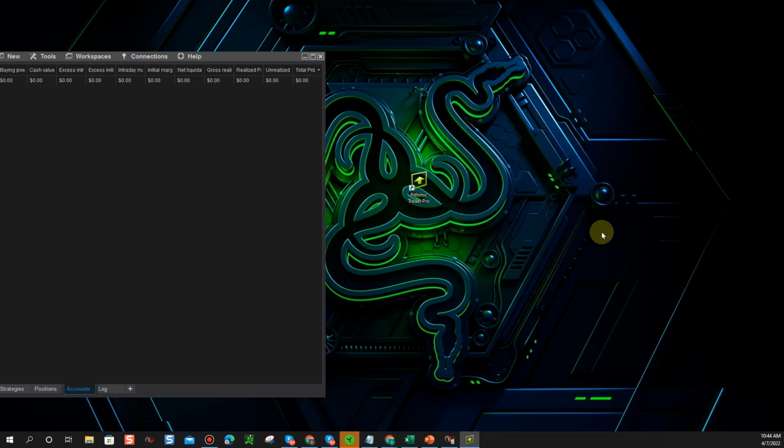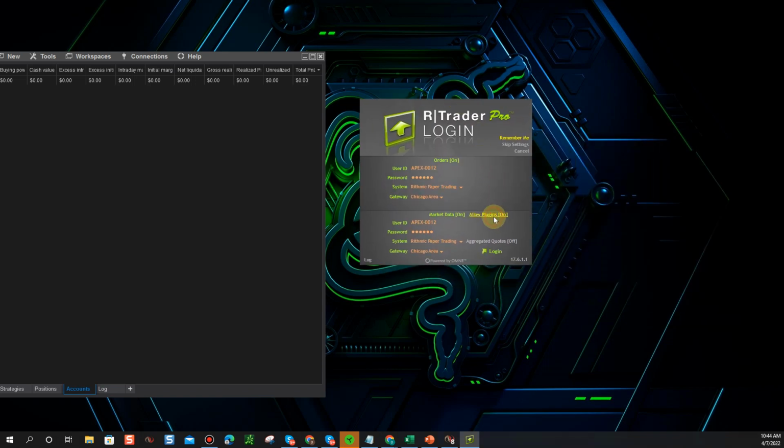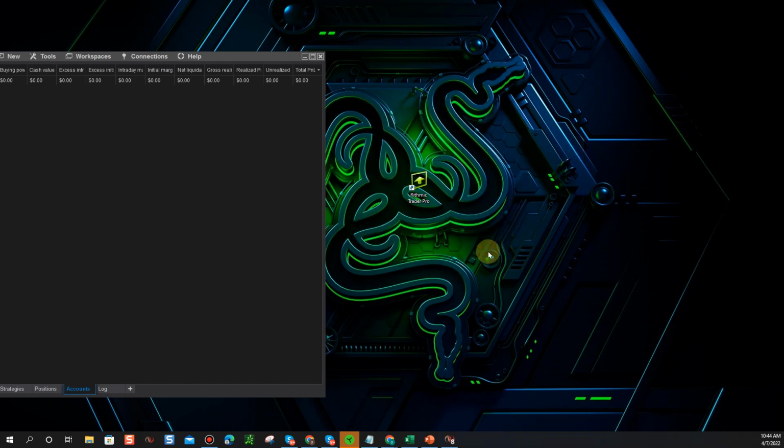Okay, so I got all my Rhythmics closed. I have to open Rhythmic before I connect to Ninja. I'm going to choose Allow Plugins. I'm going to enter my username and password. I'm going to choose Rhythmic Paper Trading. I'm going to choose what's closest. I'm going to choose Allow Plugins. I'm going to click Login.